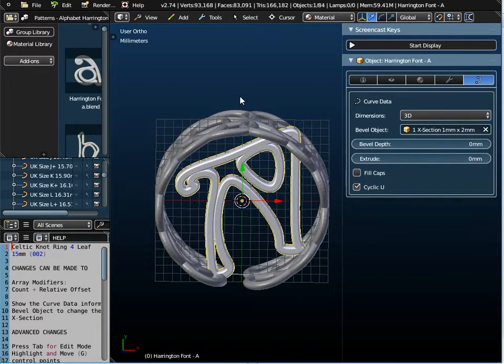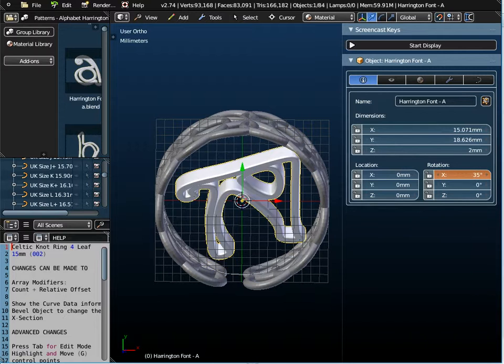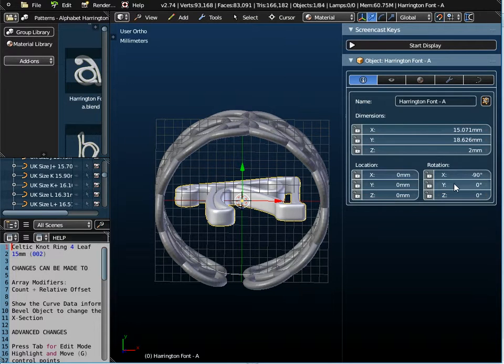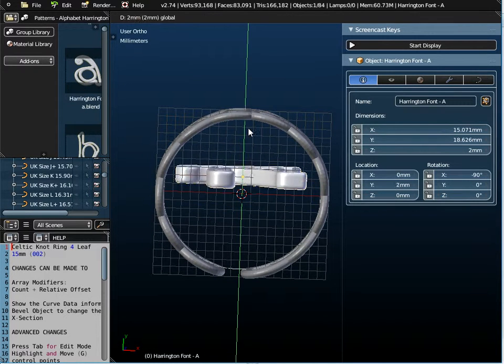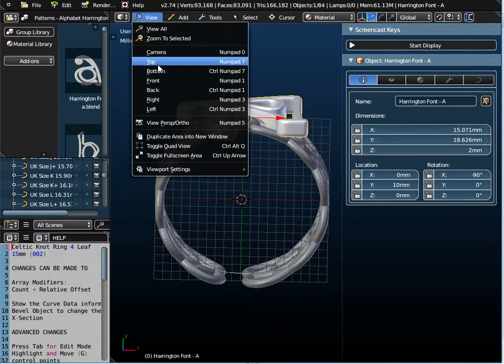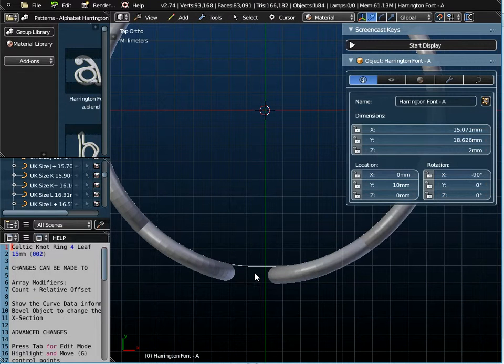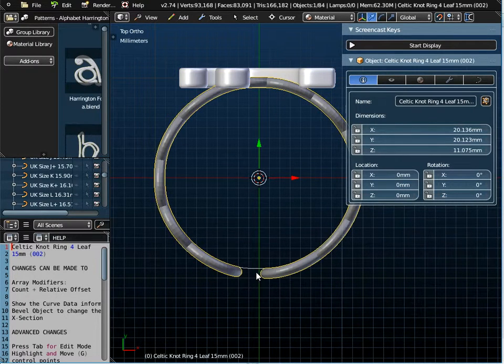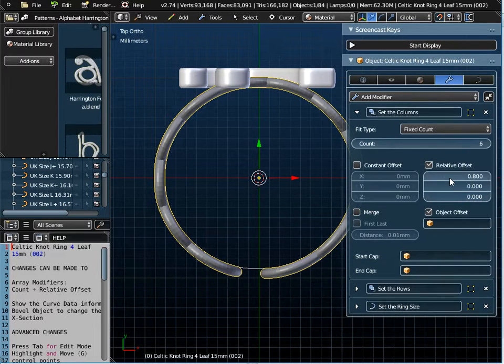Now I need to put this on the top, so I need to rotate it about the x-axis. If I drag with the mouse here, what I want is minus 90 degrees as the rotation, and then I can just pull it up to the top. Now if I go to View and Top View again, you'll notice at the bottom here it's not quite set up straight, and the reason for that is this setting at the bottom will vary depending upon the setting here for the relative offset, depending on the count.